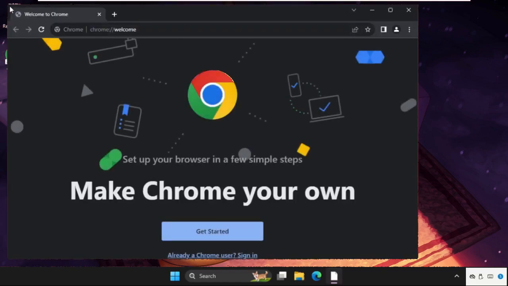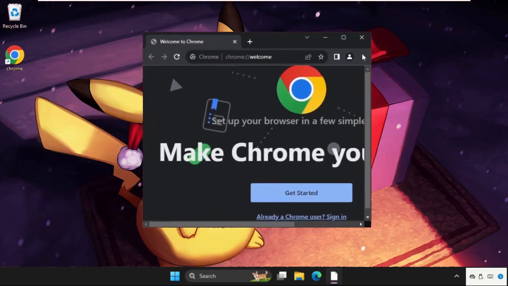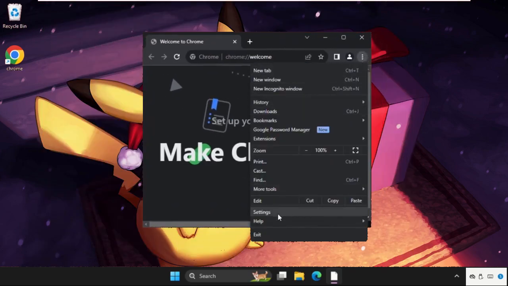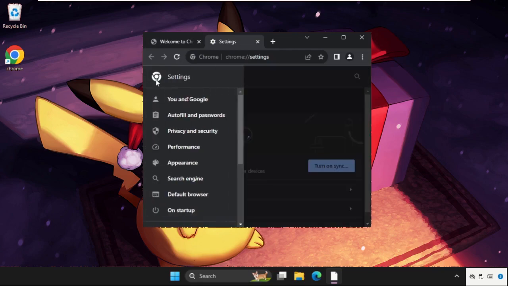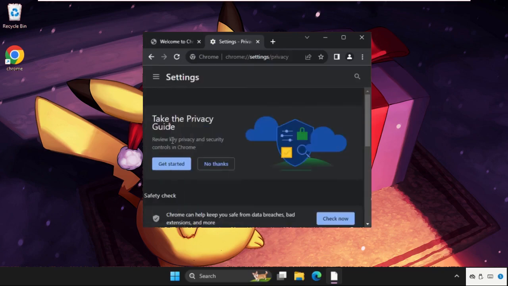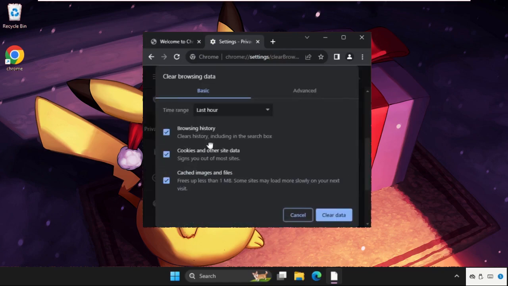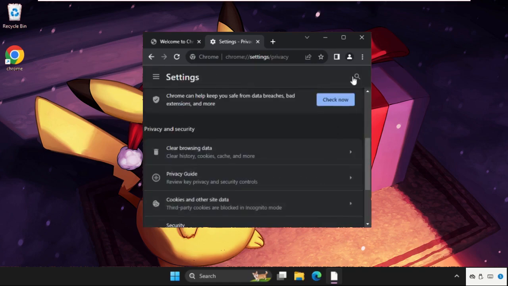Try to clear the browsing data quickly. Just open Google Chrome and click on the three dots, go to Settings, click on these three lines, open Privacy and Security, and just clear browsing data. Select All time and clear data.